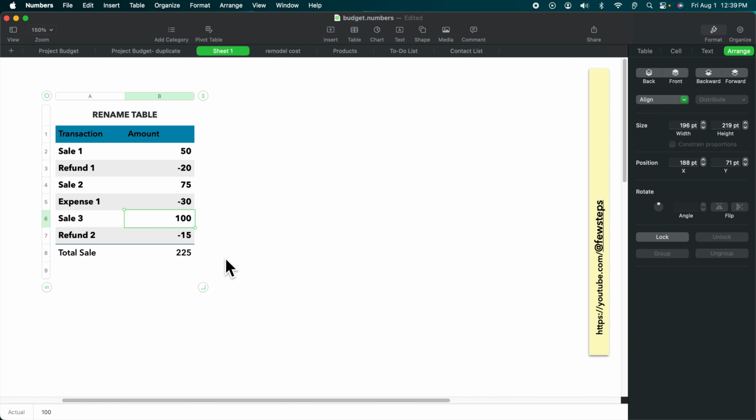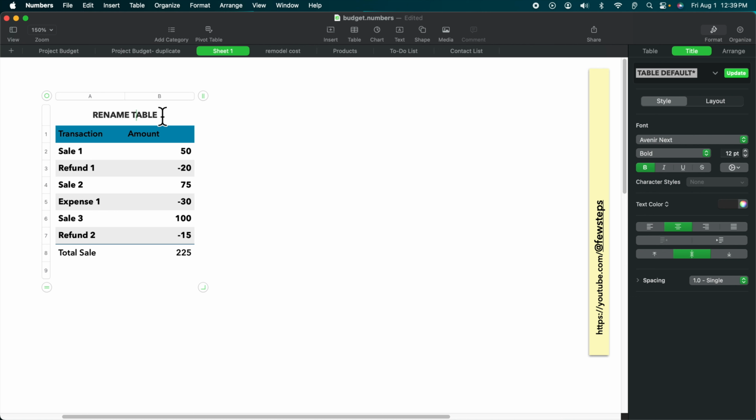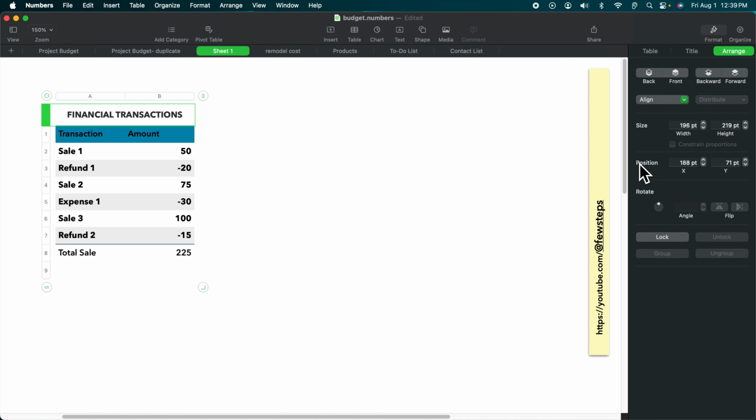Now our goal is to rename the table, right, or table title. To rename the table title, you just need to move your cursor and double click over there, and then you can do all the modification. You can do regular editing, the way you type or delete everything. So I'm going to type the name, like financial transactions, and once you modify the table name, then hit the return key, it will be updated.